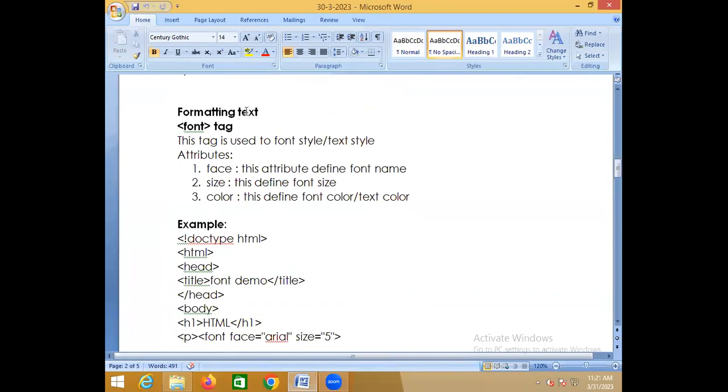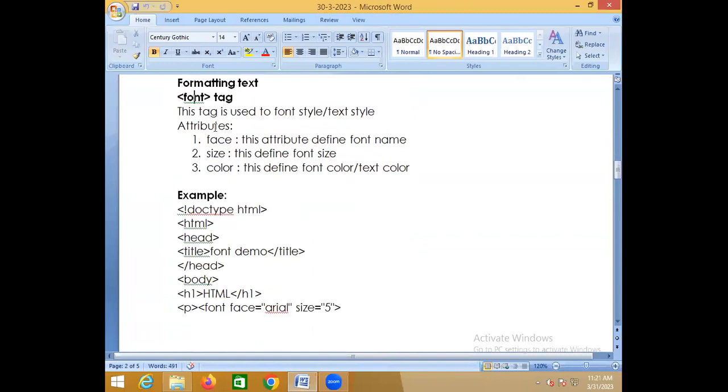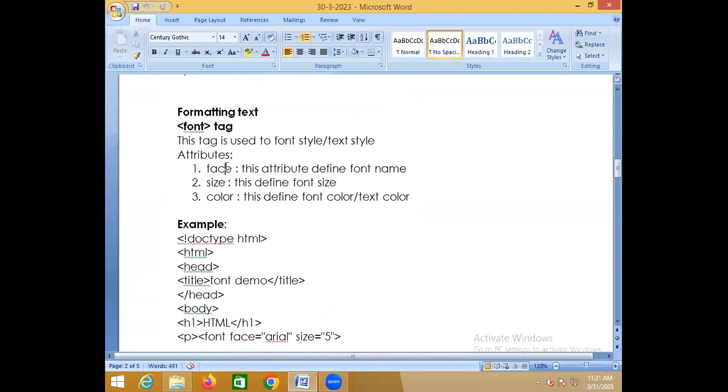And within that formatting text, I said about one tag called which one? Font. And font is having how many attributes here? 3 attributes. Face, size, and one more is color, right? Now face is nothing but name of the font. And size defines the size of the font, I mean text size, and color is text color, right?